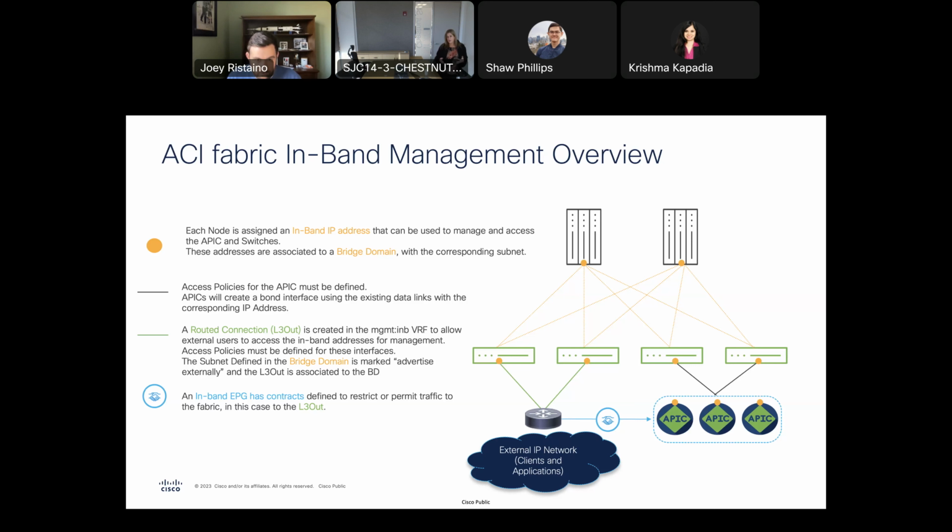And as typical ACI Fabric, you're going to need to define those access policies so Nexus Dashboard can access that. So we also have those contracts that allows that communication to be sent.